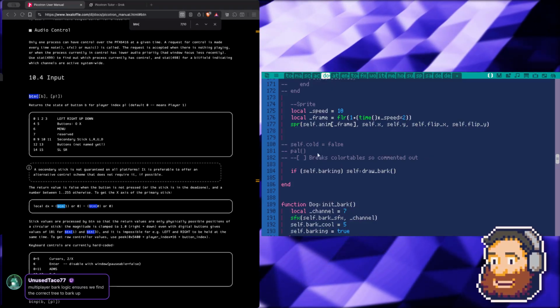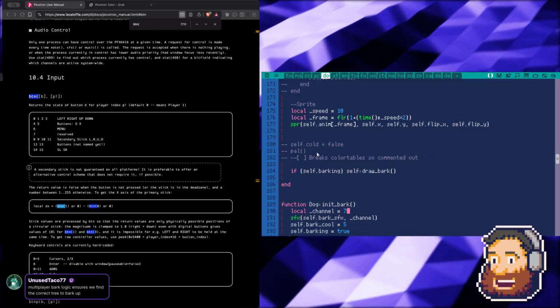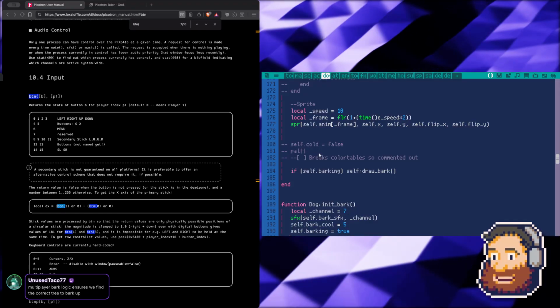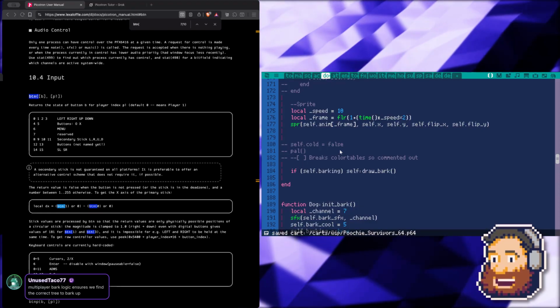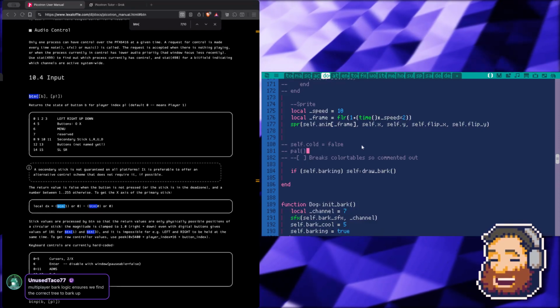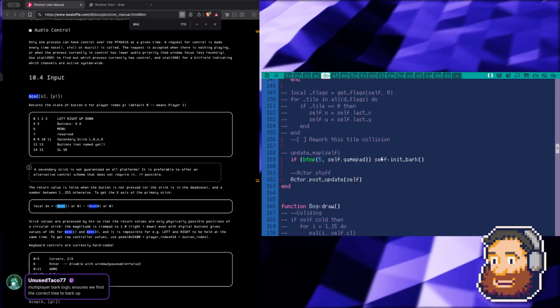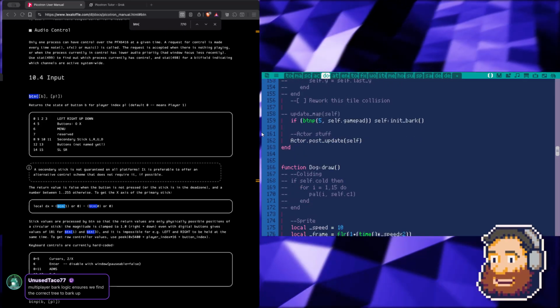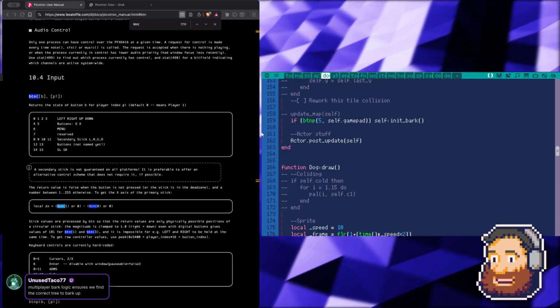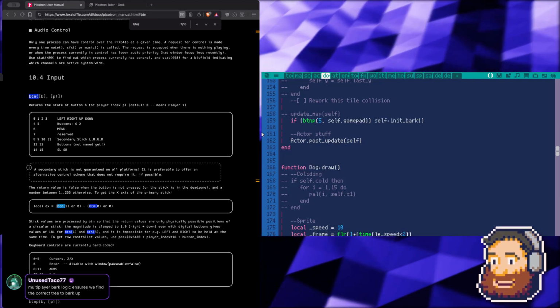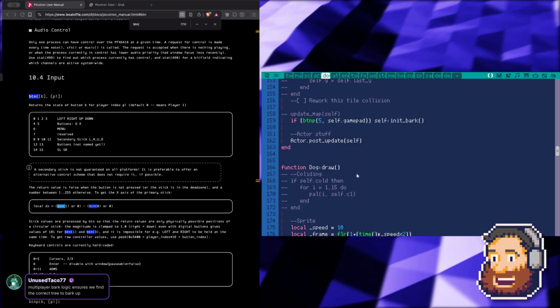Multiplayer bark logic ensures we find the correct tree to bark up. Multiplayer bark logic is the name of my electronica band. I don't like this song. I'm going to change it. Come on, give me some good. There we go.